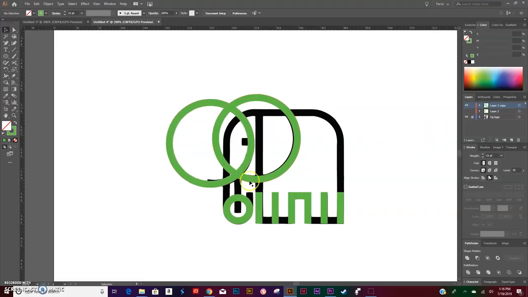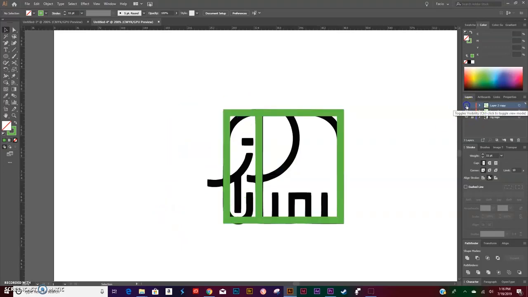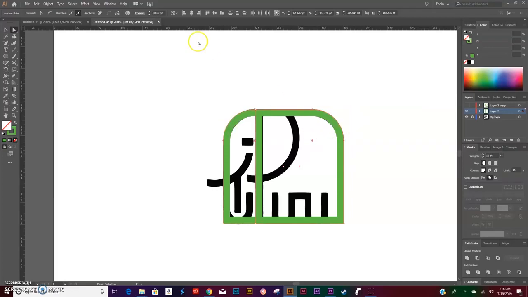Now we're going to take care of the roundness of the top of the elephant. Hit your letter A to activate your direct selection. Drag your rectangle or select the right anchor point, select the left anchor point, and we're going to round the corners to about 52. Notice how this corner is still a square.